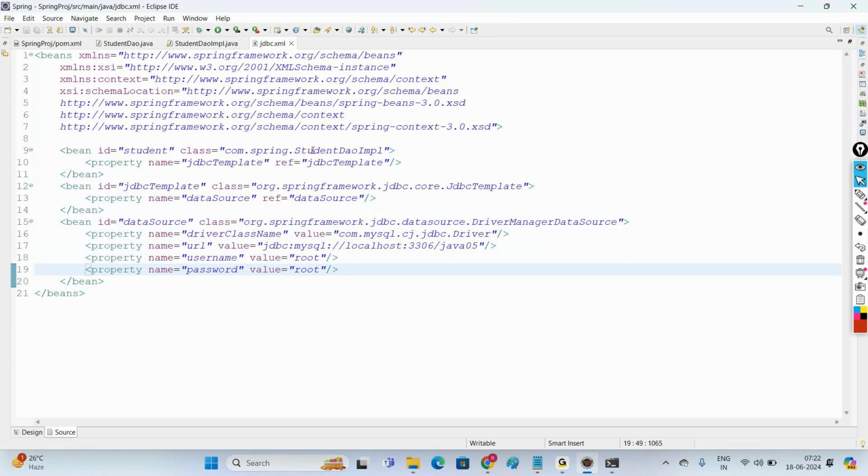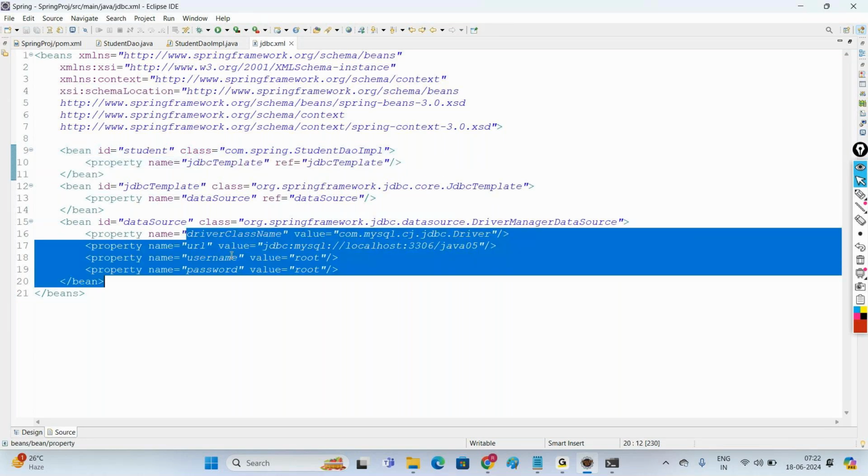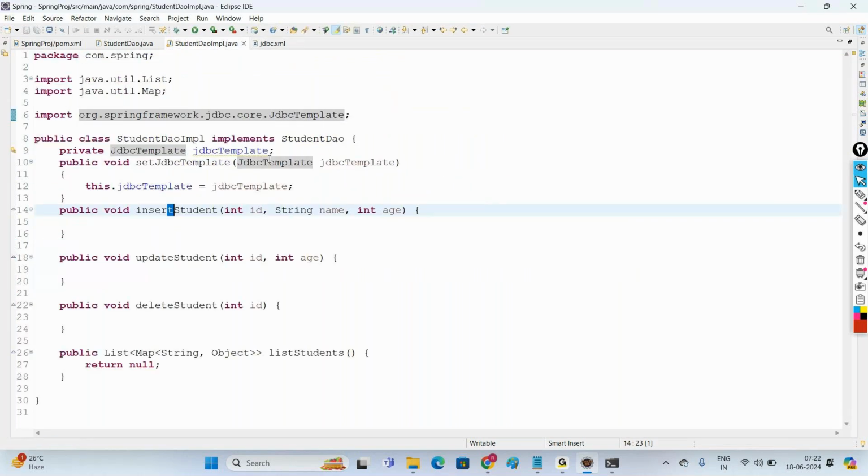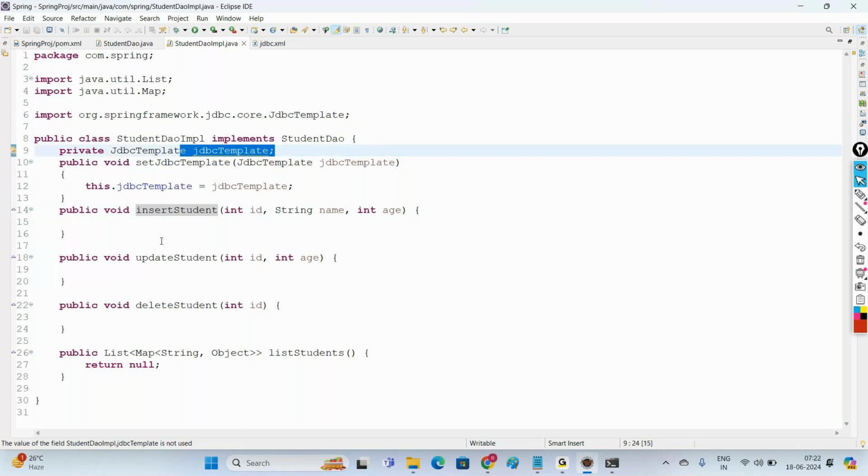So in the test class, when you refer to this bean id student, it creates an object of StudentDaoImpl with a property jdbcTemplate. And it's an object of class JdbcTemplate. And JdbcTemplate goes with a property dataSource. And this dataSource is an object of class DriverManagerDataSource, and it goes with these 4 database connection properties. So the JdbcTemplate is now ready with the database connection.